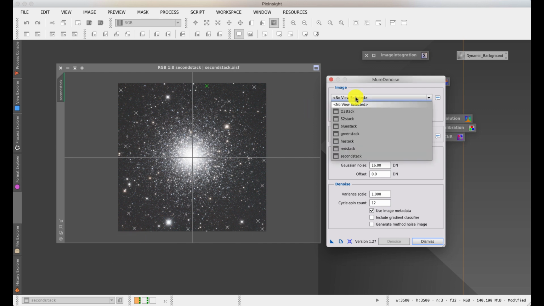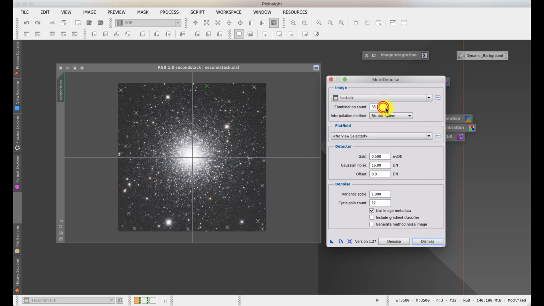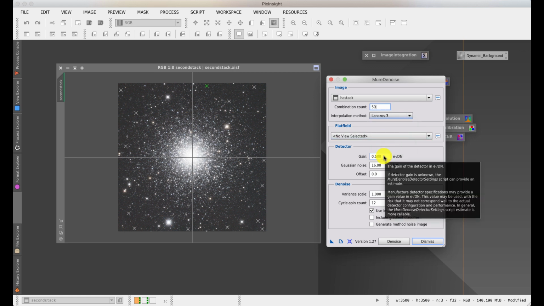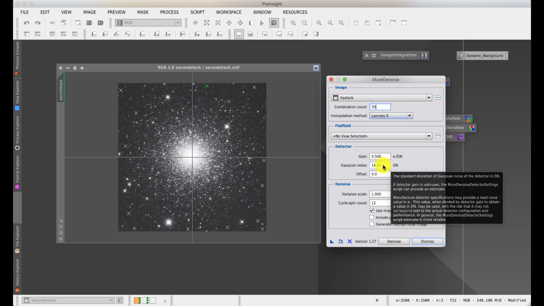You choose the view, so I'm going to choose one of my monochrome ones, my Hydrogen Alpha stack. You type in the number of frames that it's made up of, so if it was 50 frames, and the way it was registered, what was the interpolation method, which is reported out in the tool and on the console. Normally it's Lanczos 3, and here you plug in the parameters for your camera. So these parameters here are for the Kodak KAF 8300 chip with a gain of half and a Gaussian noise of 16 ADUs, and that's the parameters for the camera.